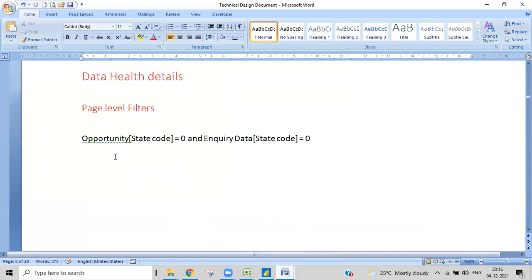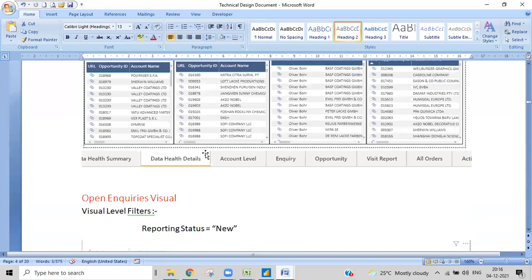So this is a visual level filter or a page level filter. This is a page level filter. You might have known already what a page level filter is. If not, definitely I'll go through it and let you know what exactly it is.